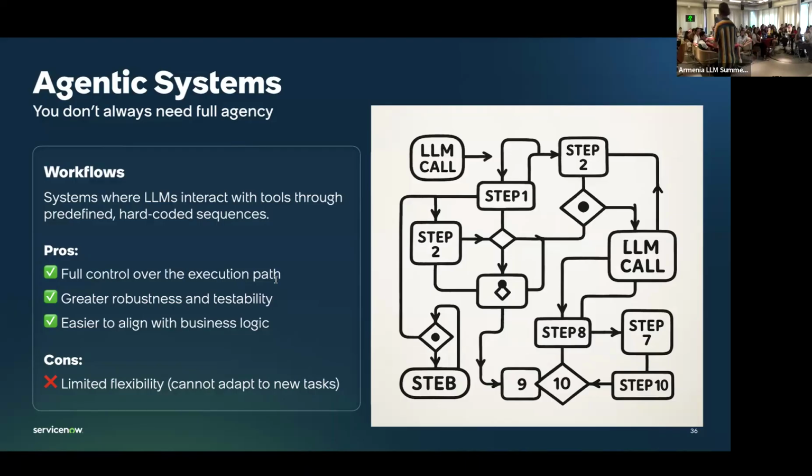So, for example, if I'm making a customer support agentic system, and it receives an email, and I want to know which department to route it to.